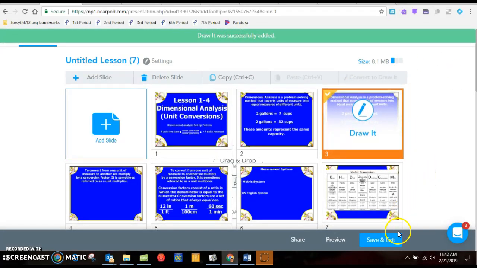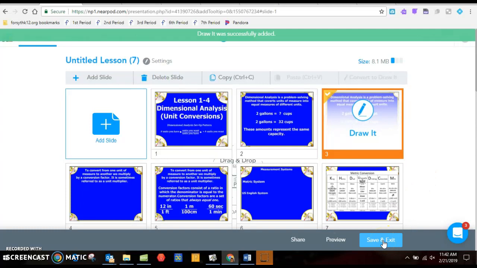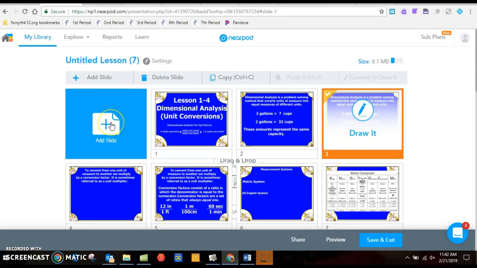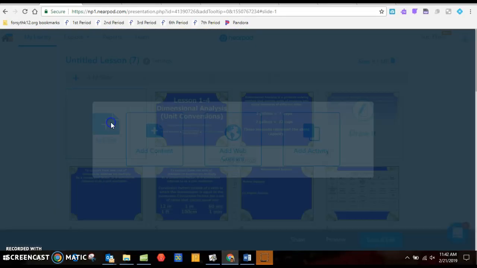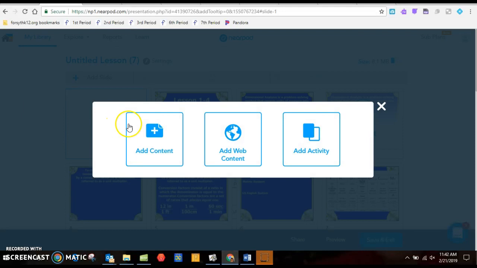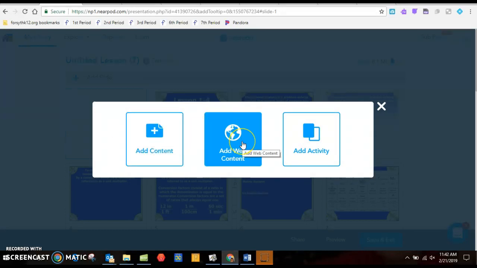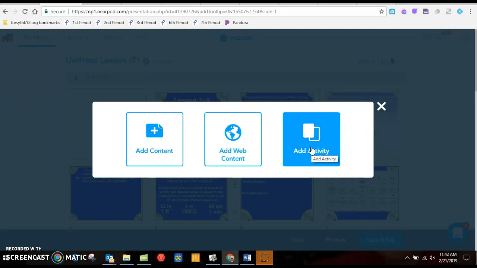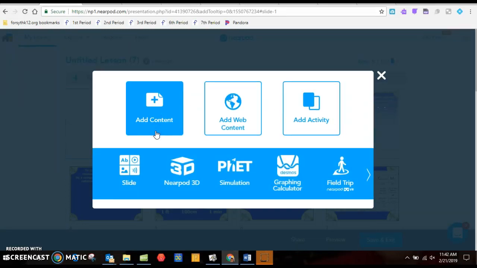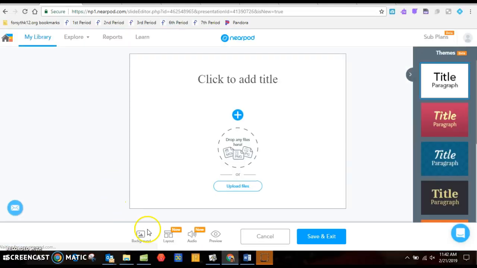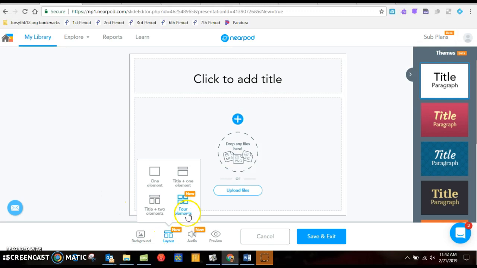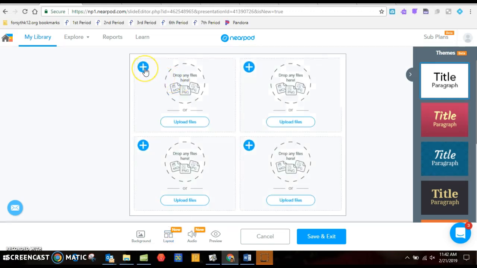So the next thing I want to do is I'm going to save it. Well, actually, let me just go ahead and show you other features. So if you wanted to add a slide, you can add content, you can add web content, which is like a web link, or an activity. So adding content, very simple. If you want to add just one specific slide, they also give you a great layout. You can do 4 elements and upload YouTubes, images, anything like that.